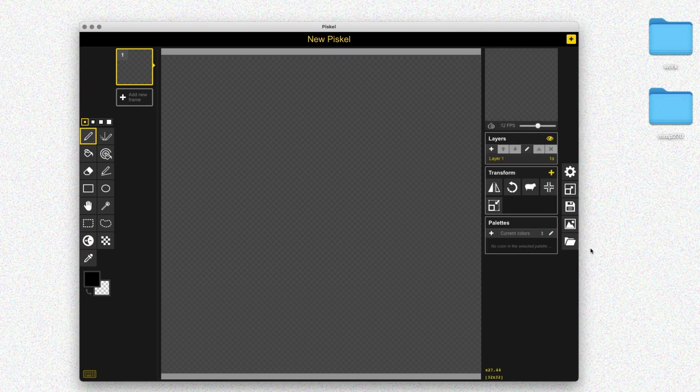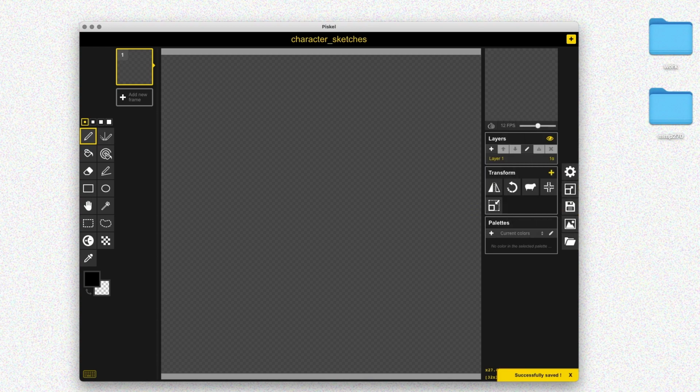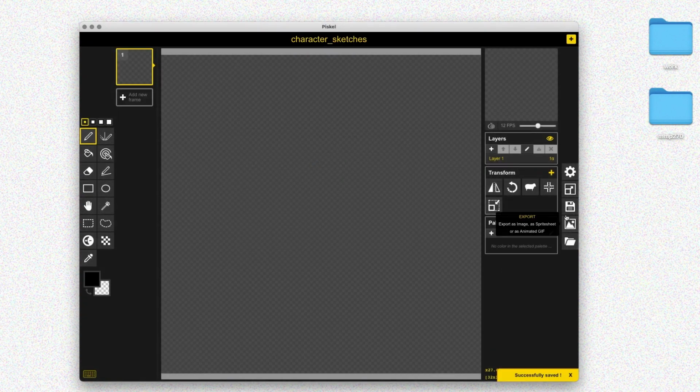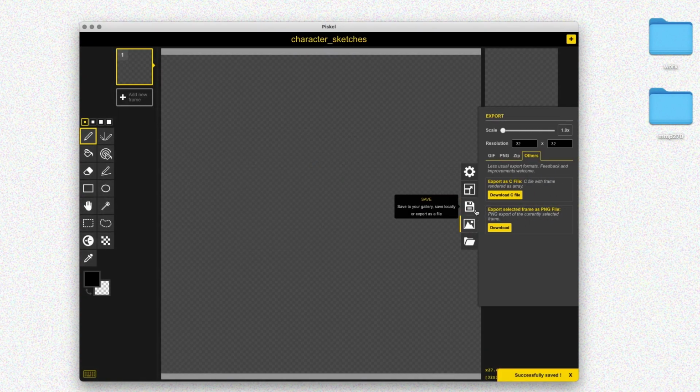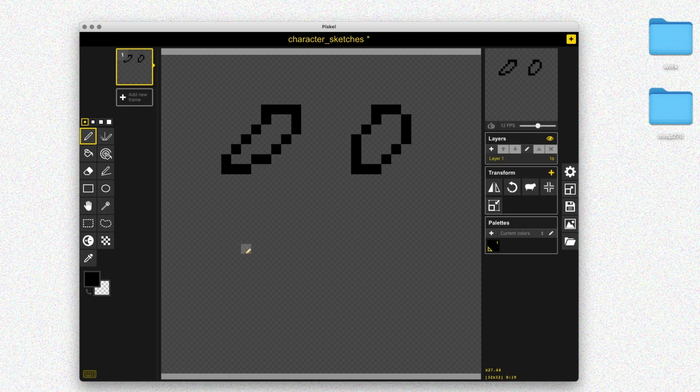Feel free to use Photoshop or Procreate or pen and pencil on paper, whatever it is that you're most comfortable sketching in, as long as you can post it on the Open Lab. We're not going to use these sketches in the game, so we don't really have to worry about the format as much. If you are using Piskel, you may want to change the dimensions of the default canvas.